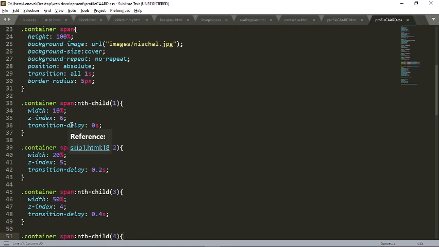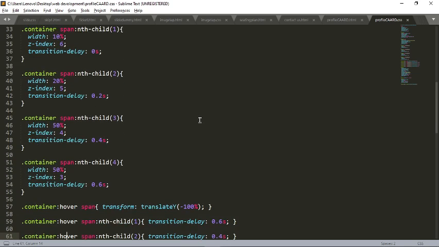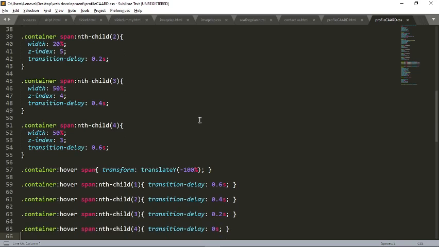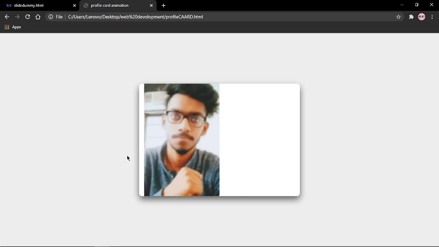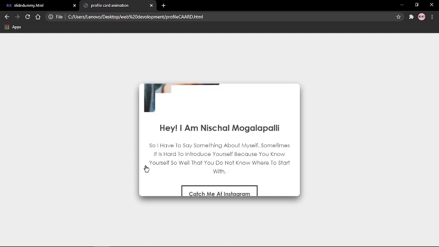Everything depends on the transition delay over here. After hover, the transition delay will be changed. I could say easily in math terms, the transition delay of the span element is inversely proportional to the transition delay of the span hover element. If that is fine, the option will be over like this.